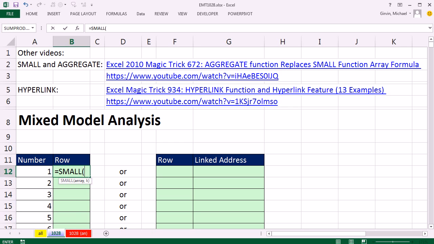Inside this argument right here, we'll build an array calculation to find all of the row numbers for that title. I'm going to say IF. Now, instead of clicking over here, I'm going to type out my sheet reference. I know the range is A1 to A35,000. I'm going to type All and then an exclamation point. That All is the title of the sheet. The exclamation point is the syntax which tells the formula, hey, I'm a sheet reference.